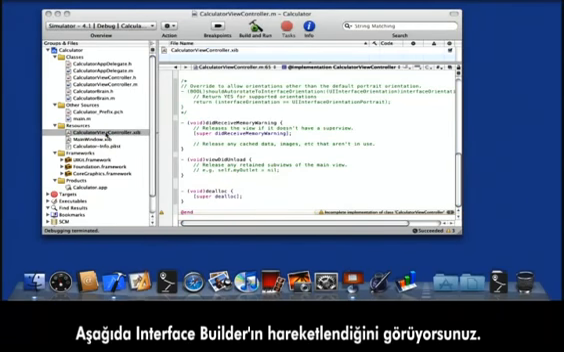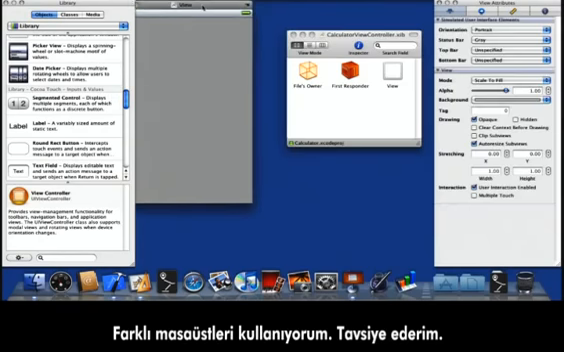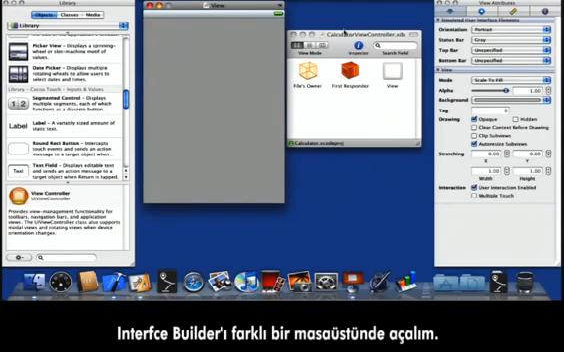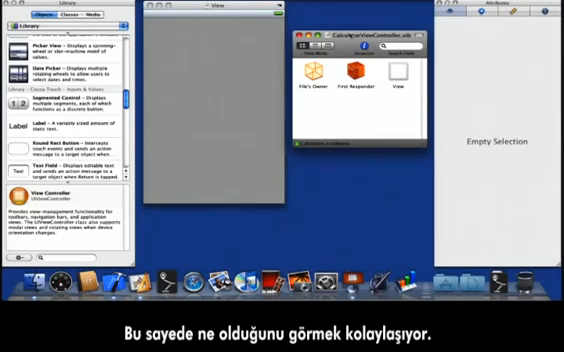And you can see at the bottom, it's flashing Interface Builder there. I'm using Spaces, which I recommend, to have Interface Builder open up in a different space. That's because Interface Builder has a lot of windows kind of overlapping, and it's easier to see what's going on. Here are the 4 windows that I showed you in the slides.